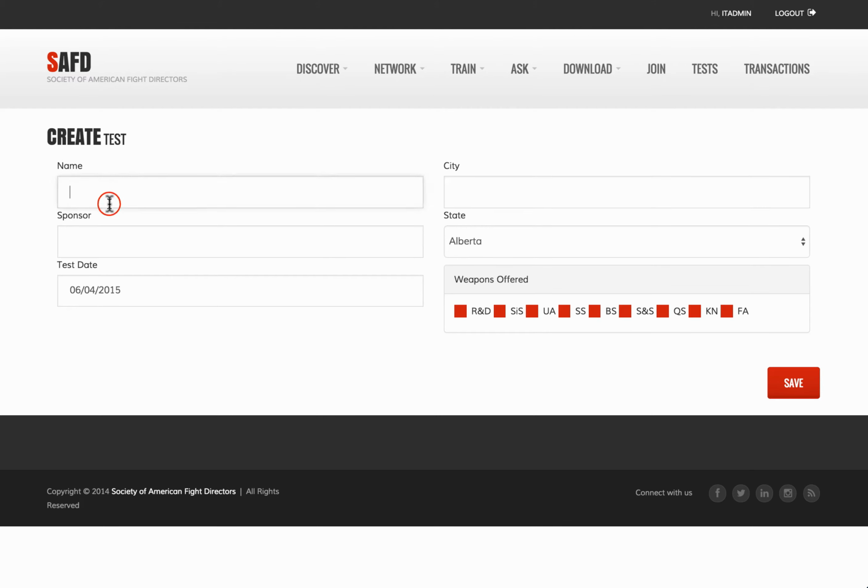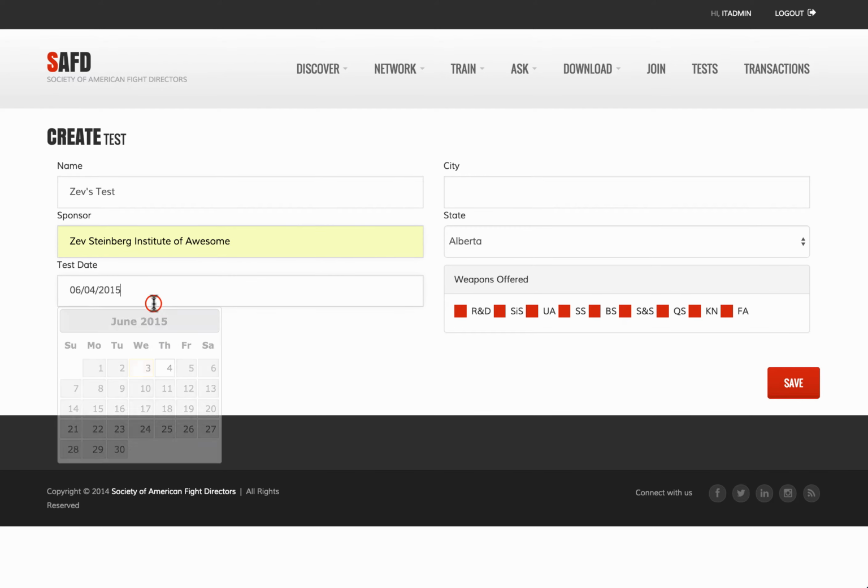The first thing you're going to need to do once you get to that page is pick a name, and this is the name of the event. So for example, this could be the Mace Single Sword Renewal or something like that. It could be the A-Town Throwdown, anything like that. We're going to call this Zev's Test. The sponsoring organization, we'll pick the Zev Steinberg Institute of Awesome, and we pick a test day. I'm going to say it's on the 27th.